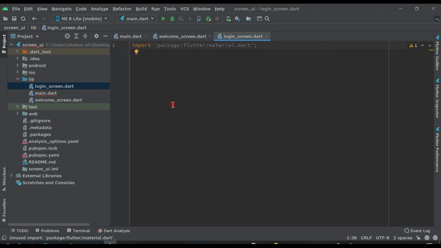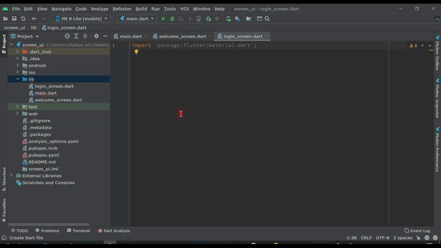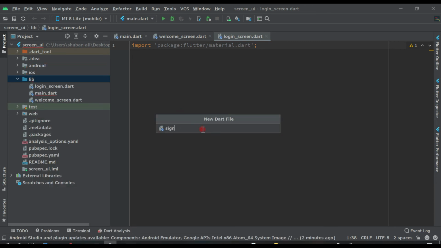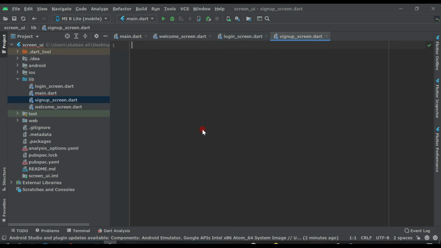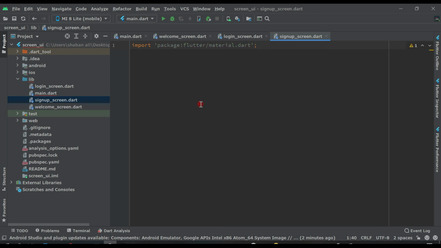Now we need another file for sign up, so right click on lib, new dart file, and it will be sign up underscore screen. Press enter, and import material dart here like this.